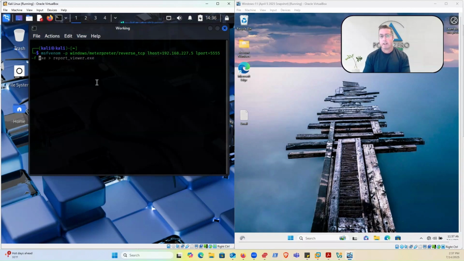Once again, we've already done our reconnaissance. We're in the weaponization phase in our cyber kill chain, and then we'll get into delivery and then post-exploitation. So we know the machine we're attacking is a vulnerable Windows machine, so we're doing an executable file. We're going to create that payload to go into what we're going to call report_viewer.exe. We hit enter. Give us a second.